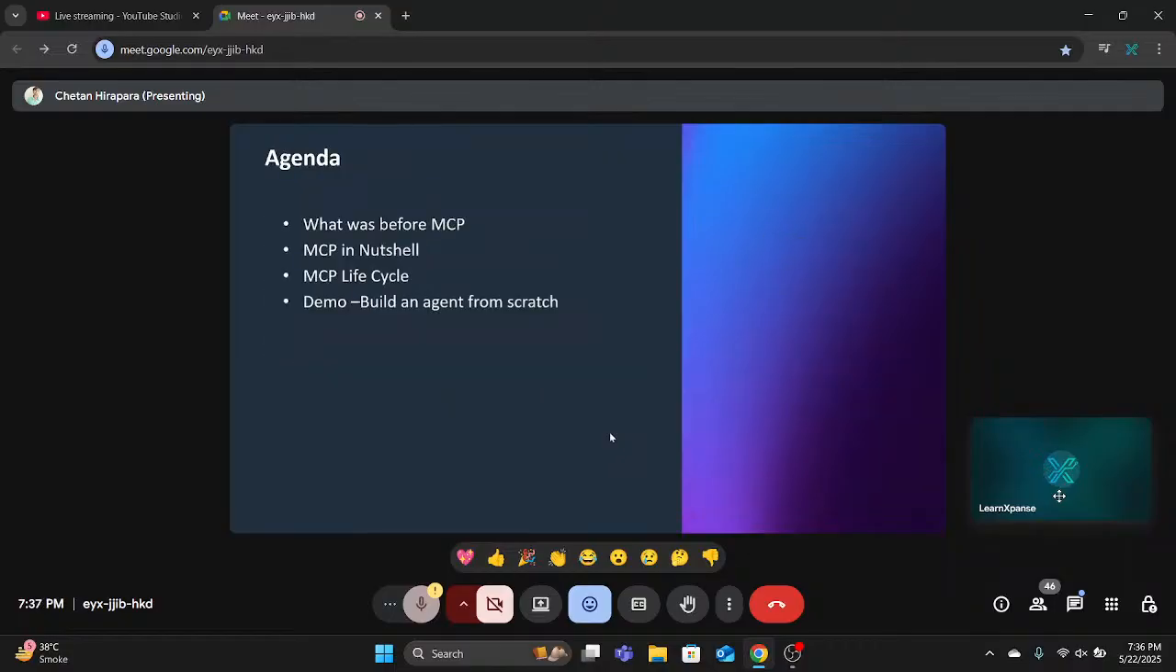So today the agenda is we'll discuss what was there before the MCP server and what MCP is in a nutshell. Then I will also show you the MCP lifecycle, how MCP works behind the scenes, and we will conclude the session with a live demo. I will also walk you through the code, how MCP looks and how we can build something by ourselves using MCP technology.